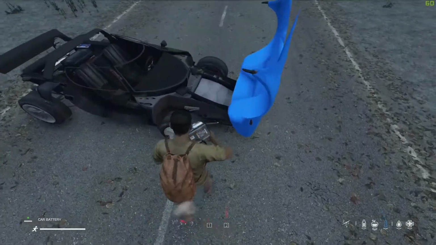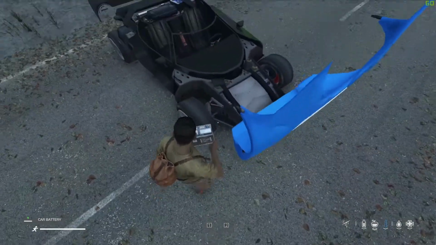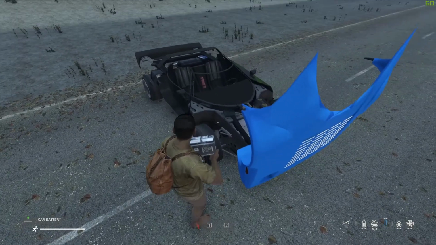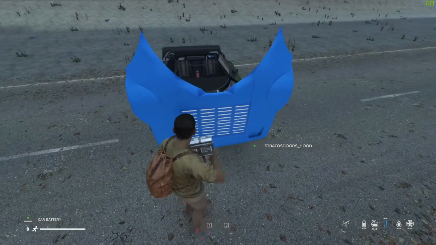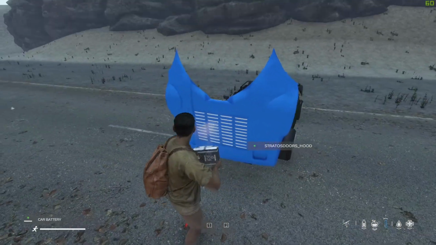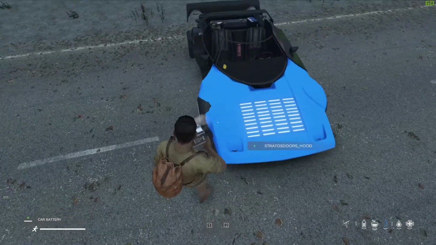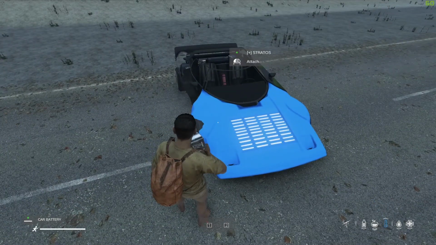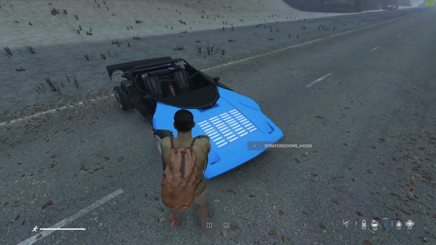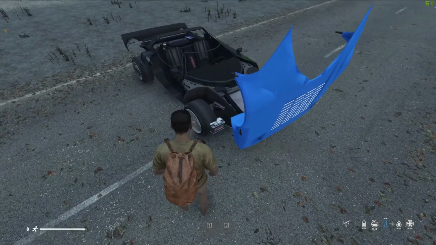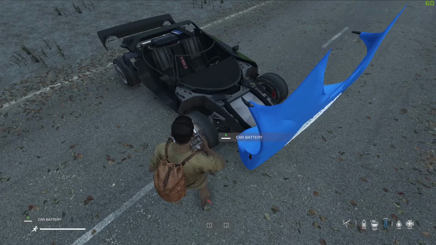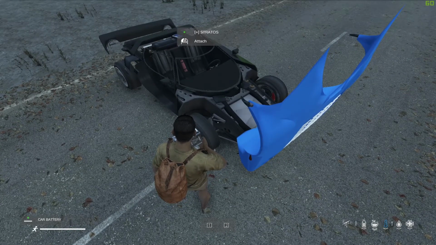But now what I can do is, well, I can't attach it, can I? Anybody know why I can't attach it? I don't think I loaded. Can you see that attached thing there? Right. Just want to show you something here. Can you see where it says attach on the roof there?